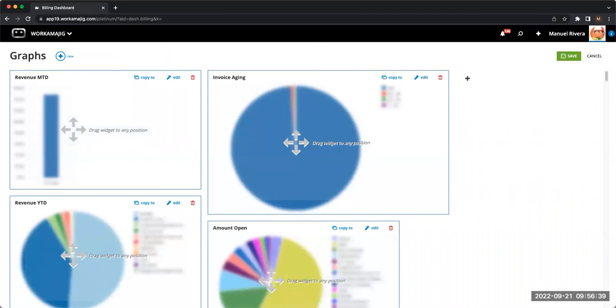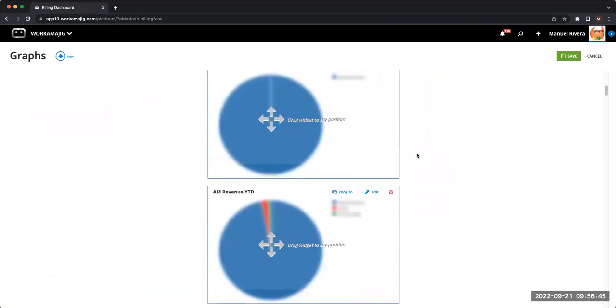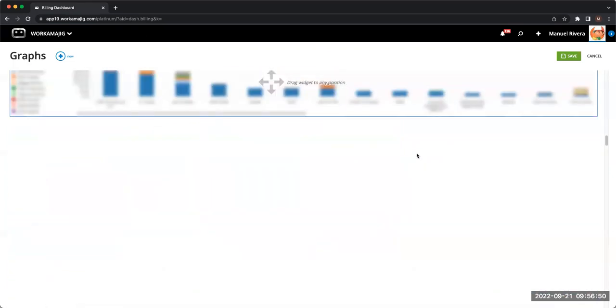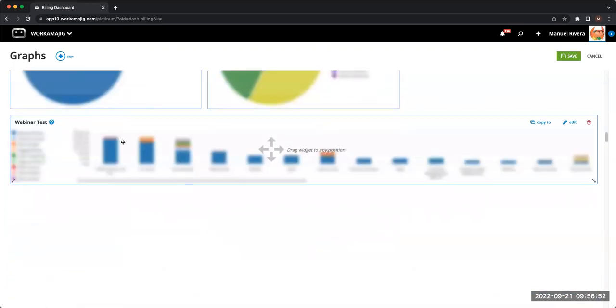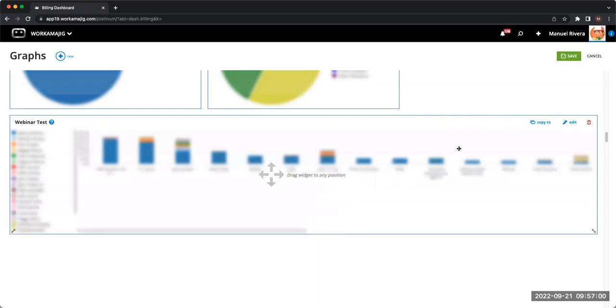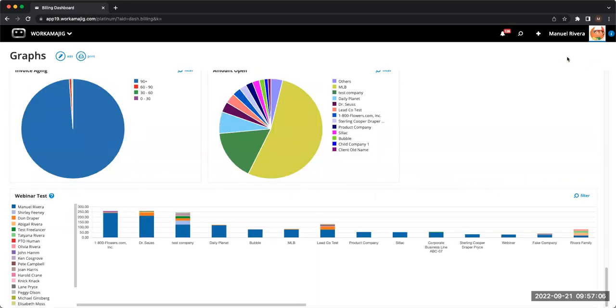Once I have saved changes, I'm still going to see that I'm in edit mode here, but if I scroll down, it's a little messy, but I'm sure my bar is all the way at the bottom. There it is, webinar test. So I have that option to drag or to move or to collapse, right? As I mentioned, make it larger, fit more data in here. But once I have what I'm looking for, I'm going to click save, right? And then here's my test.